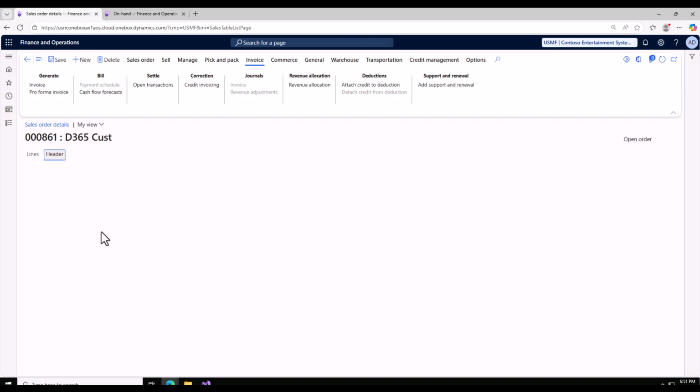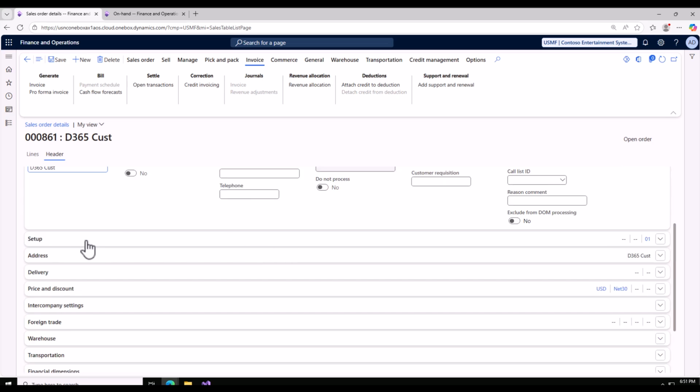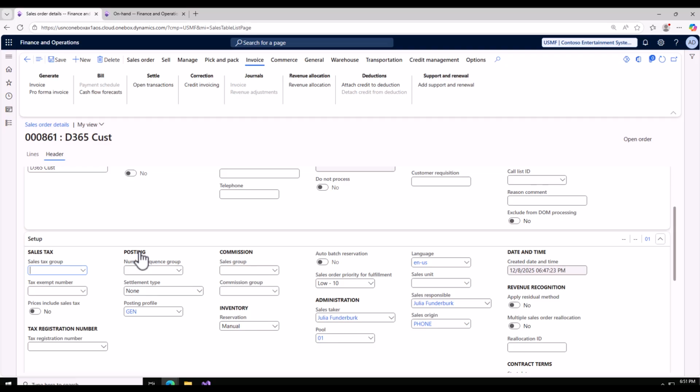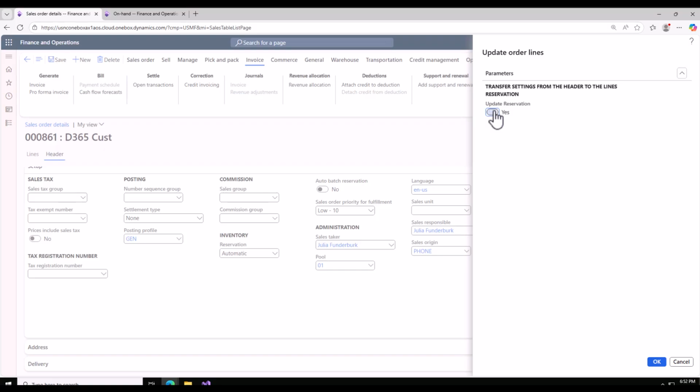I will go to my header section, and inside my header I will go to my setup, and inside setup we have this reservation already. Now I will switch it to automatic, and let me save this. And here you can simply check this box and click on update reservation.